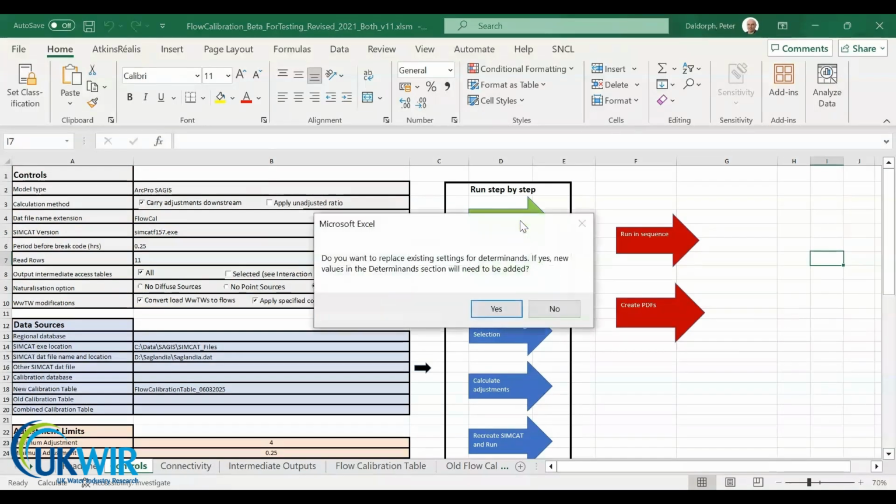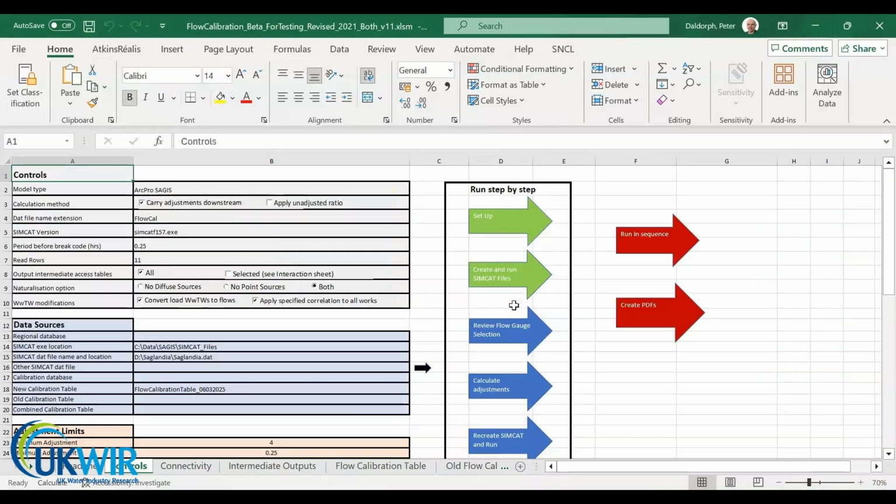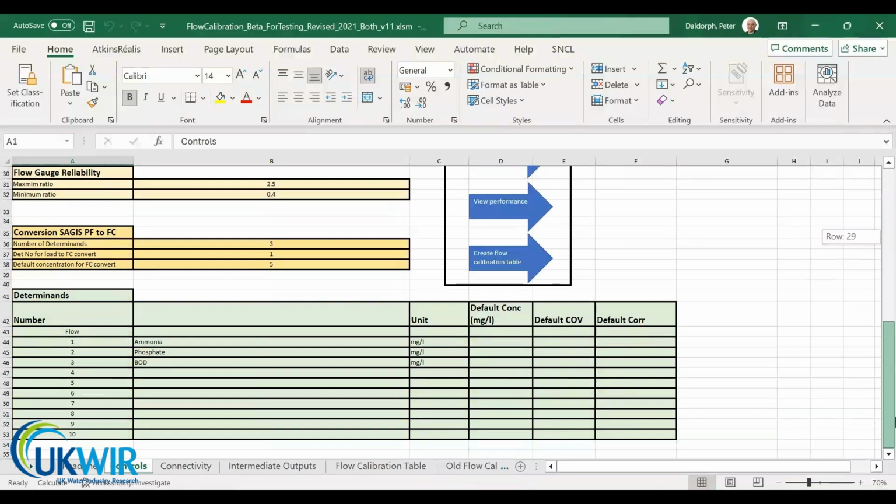When you do, this box will appear. I'm going to click Yes. I'll explain why shortly. You see, very quickly, information was read from the SIMCAT DAT file. If we go down the sheet, we can see in this determinand section, the chemicals within the DAT file have been added.